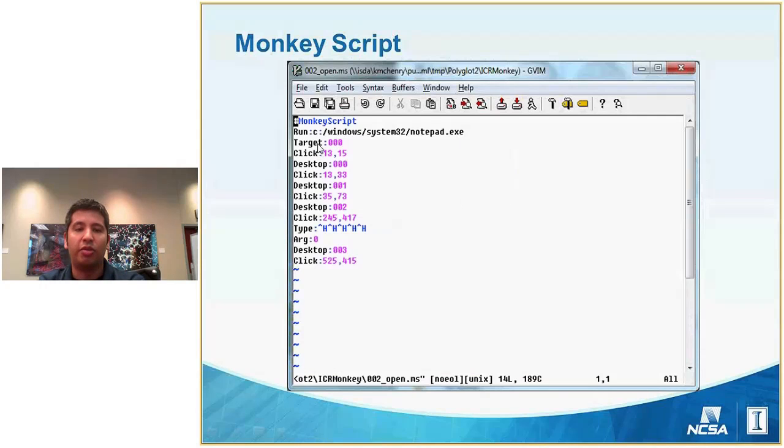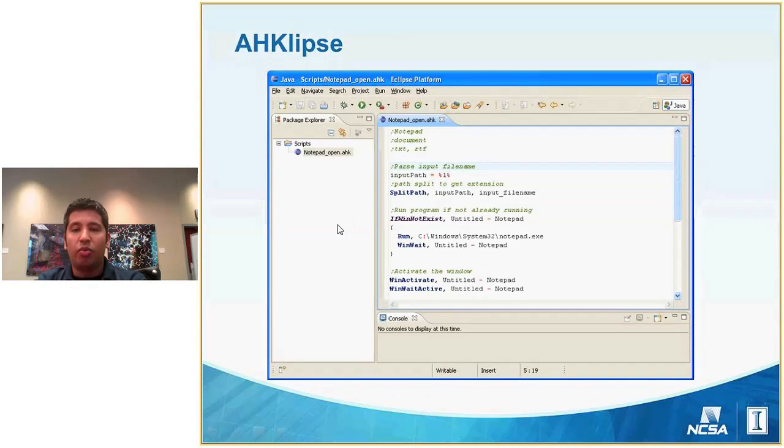So the Monkey Script kind of looks like this, where it runs a program. Target image was that maximize button. Clicks to this coordinate. The desktop should look like this after you do this. So that's an image, and so forth and so forth. So that was it. That was the script. That was one attempt. Securely beat us to it. So anyhow, we didn't publish that.